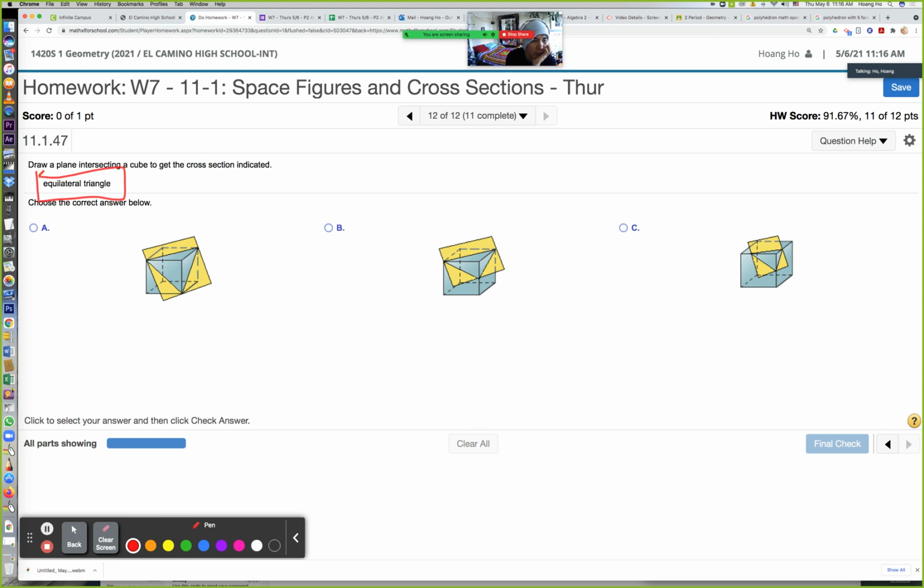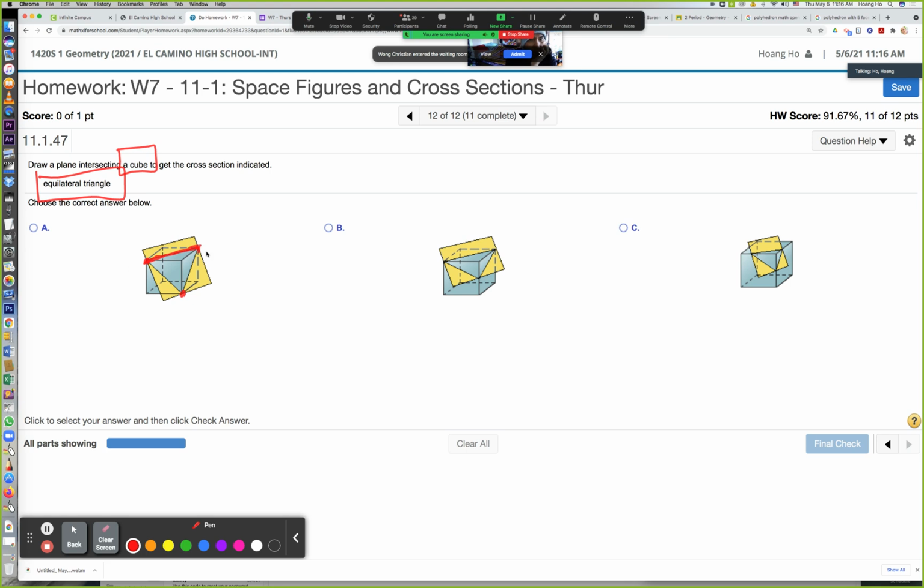Draw a plane intersecting a cube to get the cross section indicated. Equilateral triangle. So you see this one over here. This is a cube, so 6 faces exactly the same. When you connect one vertex to the opposite vertex, this is the diagonal of one face, and all the faces equal each other. So the three diagonals are exactly the same. So this option is correct.